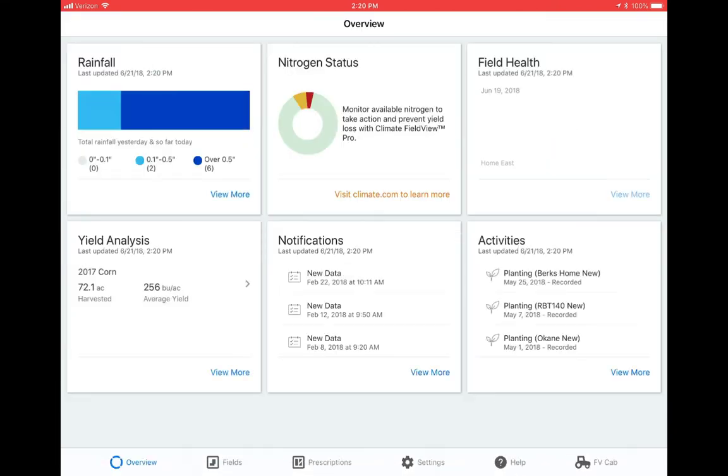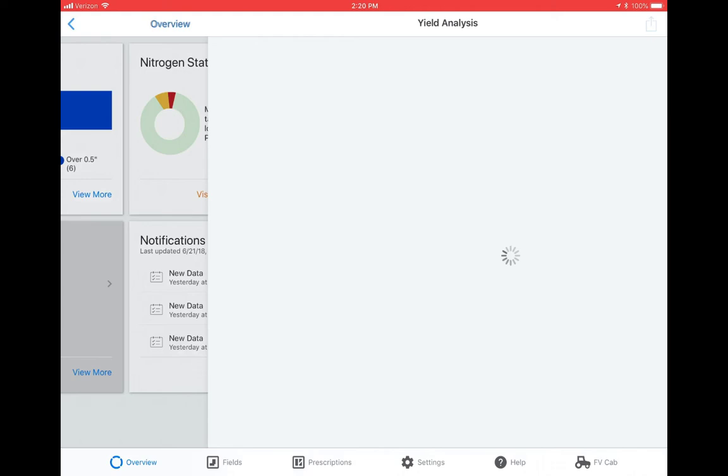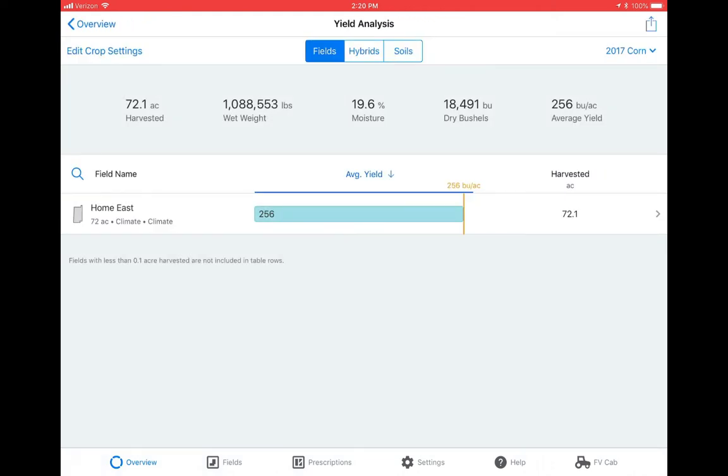Once you are logging in, your data will take a few minutes to sync. Once it is synced, you can now go look at your yield analysis tab. You can click on View More on the yield analysis box on the bottom left-hand corner to open up your analysis for your farm. Now that you're in here, you can see the total acres harvested, your wet weight, your moisture, dry bushels, and average yield for your entire operation.